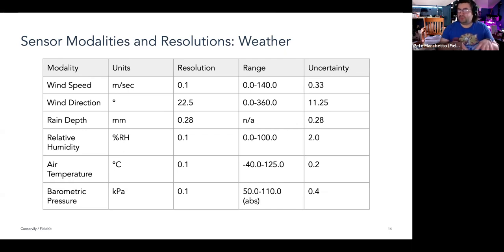It's a little bit weird, but it's multiple conversions that make it so that the resolution is 0.28 millimeters per tip of our tipping bucket rain gauge. That's also why that says NA for range, because you theoretically could have infinite rain going through, and the tipping bucket just goes back and forth, and we count how many times it switches. Relative humidity, air temperature, and barometric pressure are all completely standard values. And barometric pressure, just so that you know, we go down to 50 kPa and up to 110 kPa. Those are indeed absolute values. That's not gauge pressure.